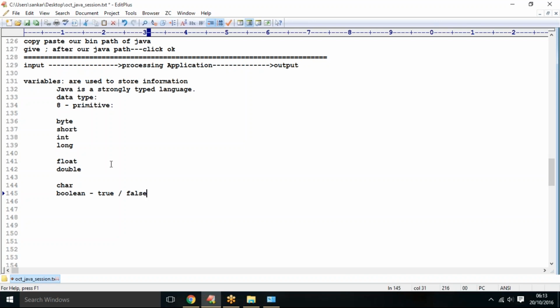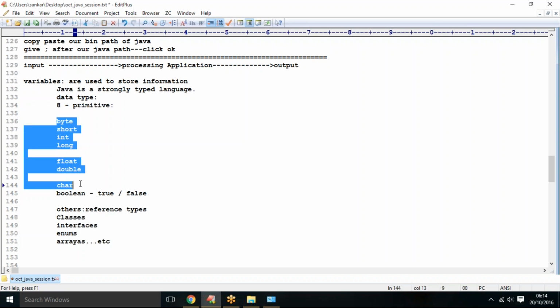Okay, so these are the 8 primitive types. Whatever the others are, you will find all others are reference types. What are the others? Classes, interfaces, enums, arrays. Anything we come across beyond the primitives is a reference type. Just remember these things, as we'll be using them every day in programming. So these are the 8 primitive data types.